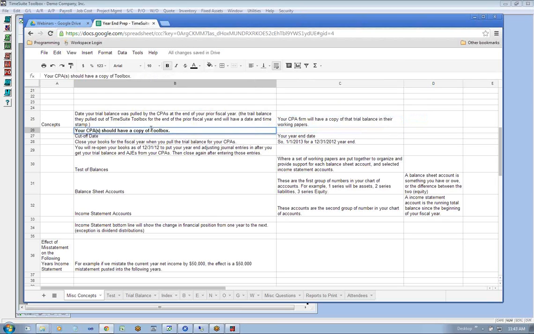Now, another concept is that your CPA should have a copy of TimesSuite Toolbox. And if they don't have a copy, then you can get them in contact with us, or call in and give us their number, might be better, and then we'll contact them and get a copy put on one of their computers in their office. So they're entitled to a full running version of the software, and we'll even facilitate getting your database over to them.